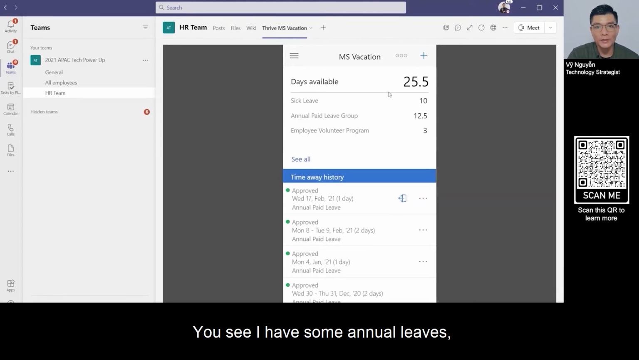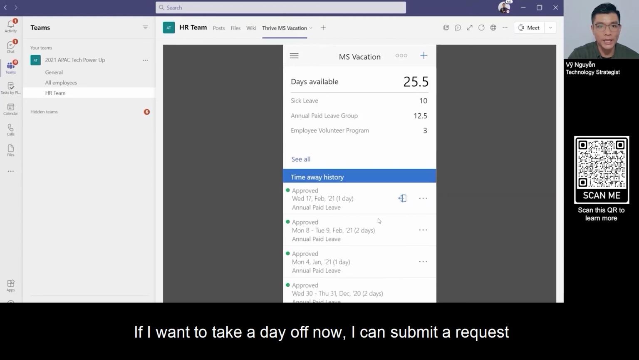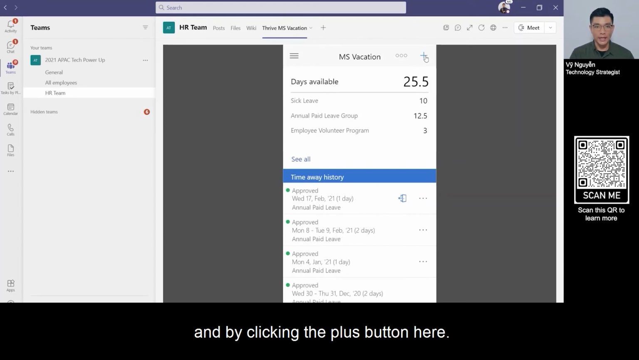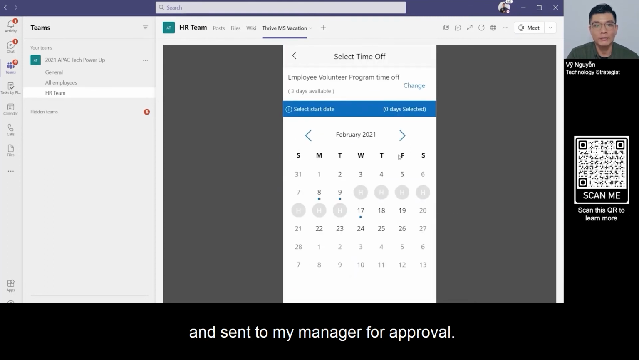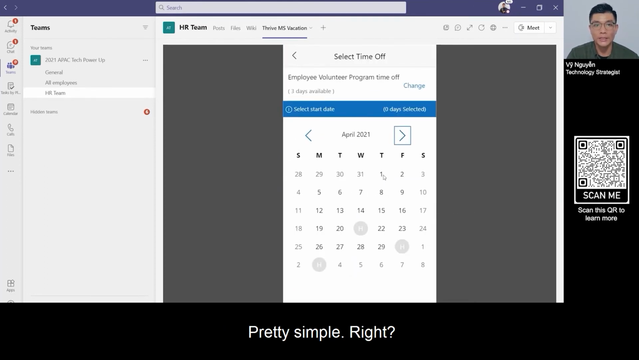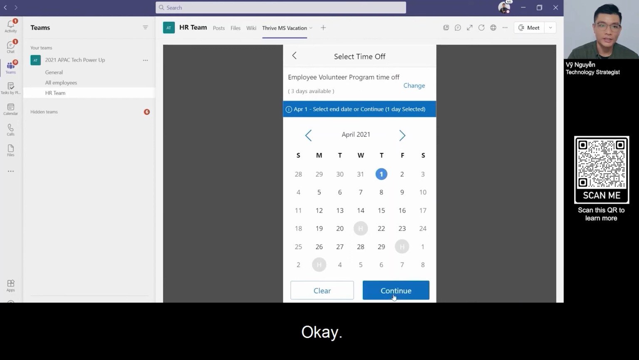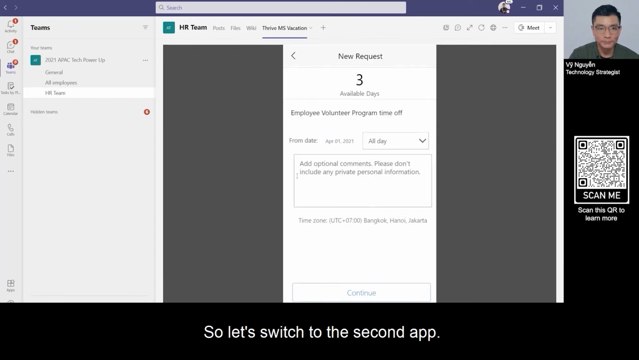You see, I have some annual leaves, some sick leaves, and some days for volunteering. At the lower part, you can also see a list of past entries of my leaves in the past. If I want to take a day off now, I can submit a request by clicking the plus button here. And as soon as I submit my request, an email will be triggered and sent to my manager for approval. Pretty simple, right?